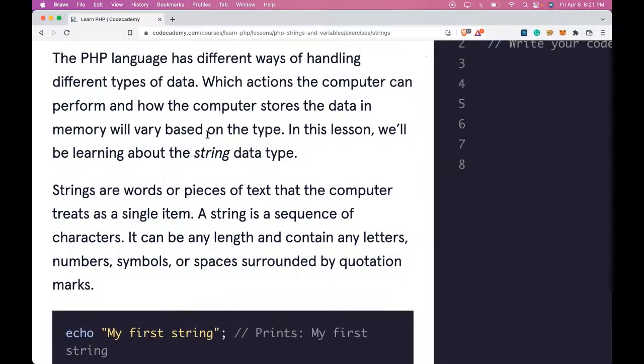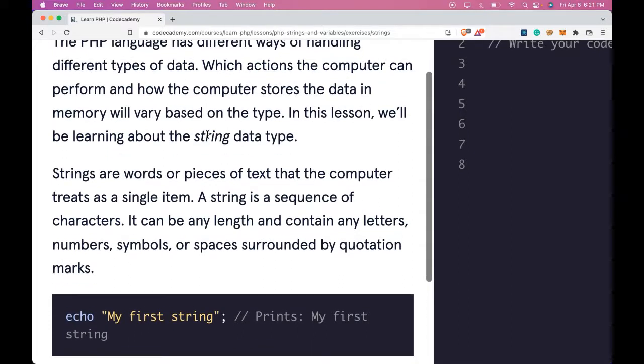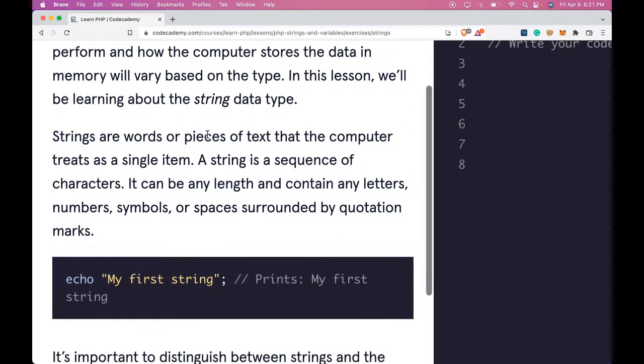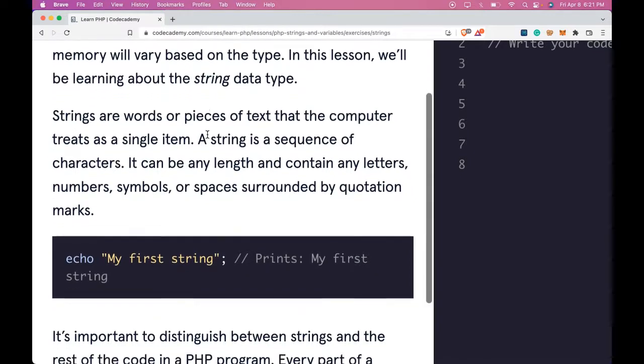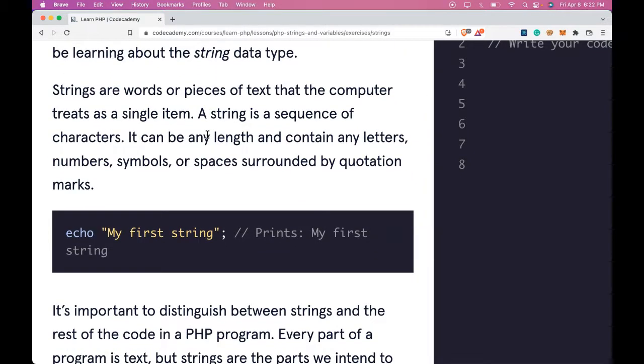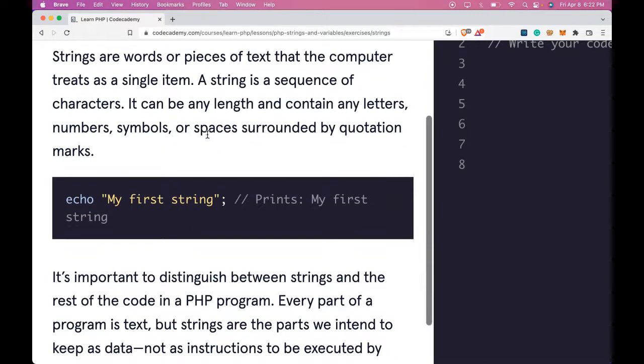The PHP language has different ways of handling different types of data. Which actions a computer can perform and how the computer stores the data in memory will vary based on the type. In this lesson, we'll be learning about the string data type. Strings are words or pieces of text that the computer treats as a single item. A string is a sequence of characters. It can be any length and contain any letters, numbers, symbols, or spaces surrounded by quotation marks.